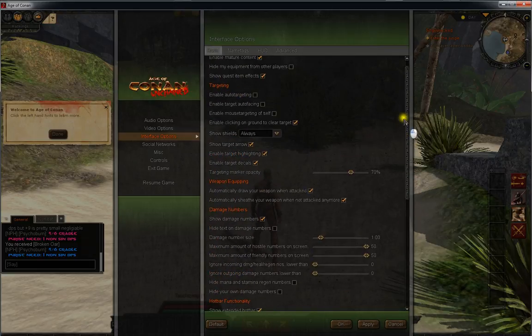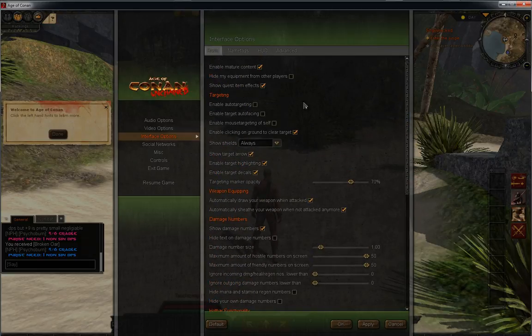And some other settings. Enable mature content. Now I'm going to switch this off because we've probably got some underage viewers, and yes, this game is rated 18, so just to save some complications, turn off enable mature content.